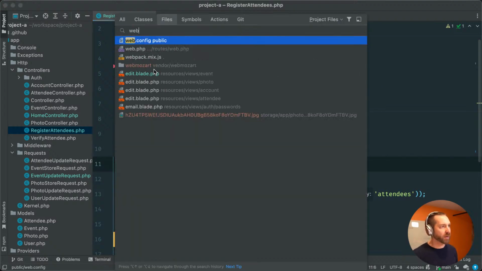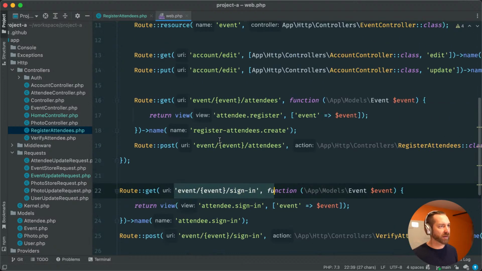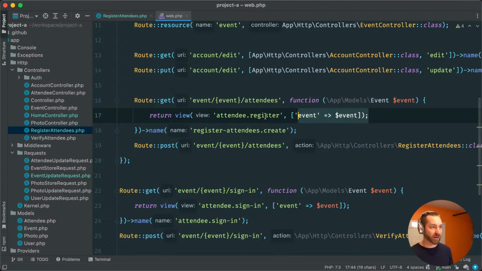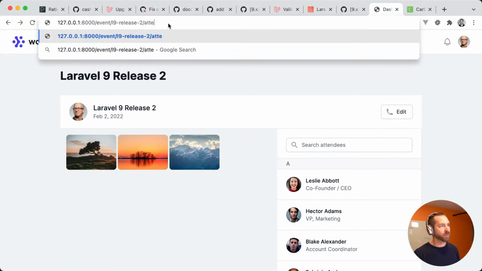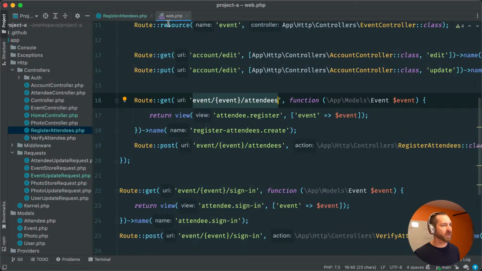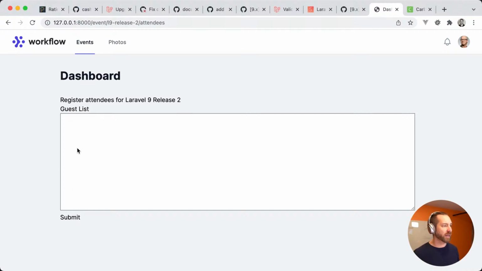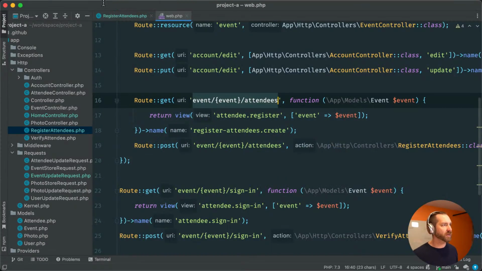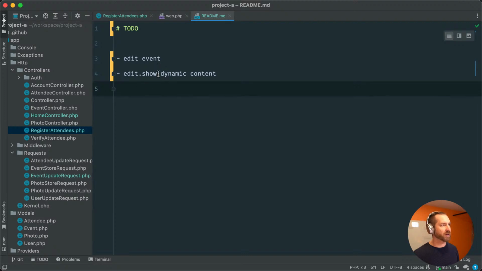Let's go back to web routes. This is where I was doing that view thing. The attendees just went to attendee register for the specific event. So for now, let's just go to attendees. Okay, so again, this is pretty ugly. I should probably focus on making that prettier, so let me put that in my notes. I'll try to do some of this prettiness tonight.